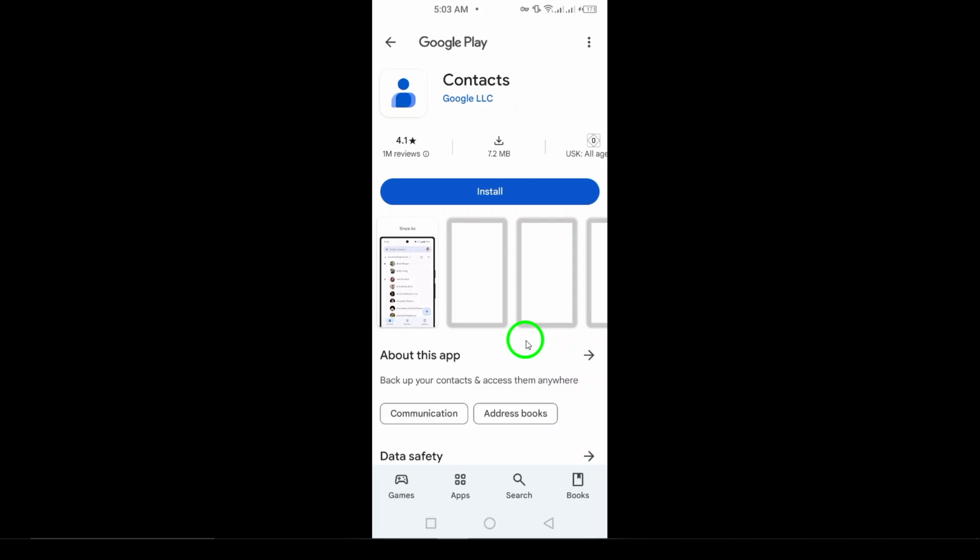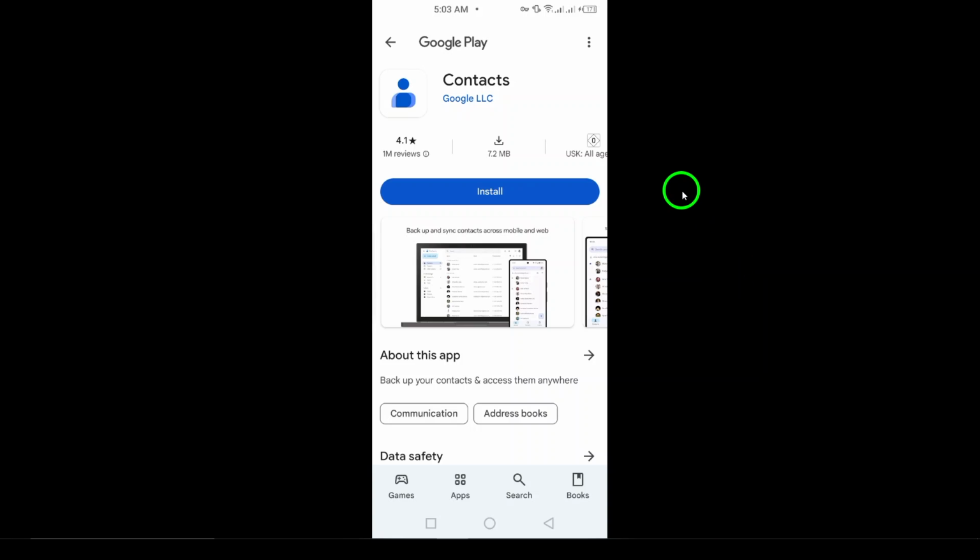And that's it. You've now learned how to view who you follow on Gmail. Managing your contacts is a breeze, so take advantage of these steps to ensure you stay connected.